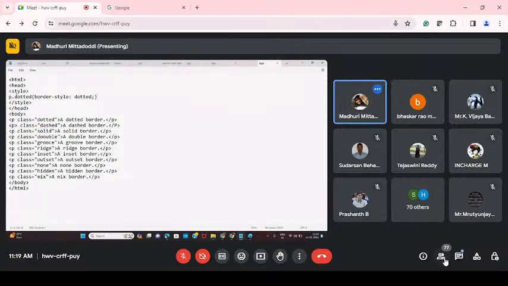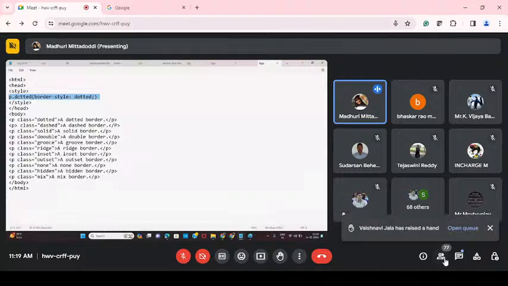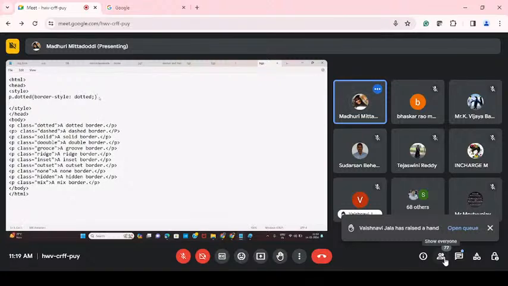Dotted. P dot dotted, dotted is a class name. So P dot dotted, border style is equal to which border style I want here, which is dotted style. Next, same as P dot, the next class name is dashed. So class name dashed here.